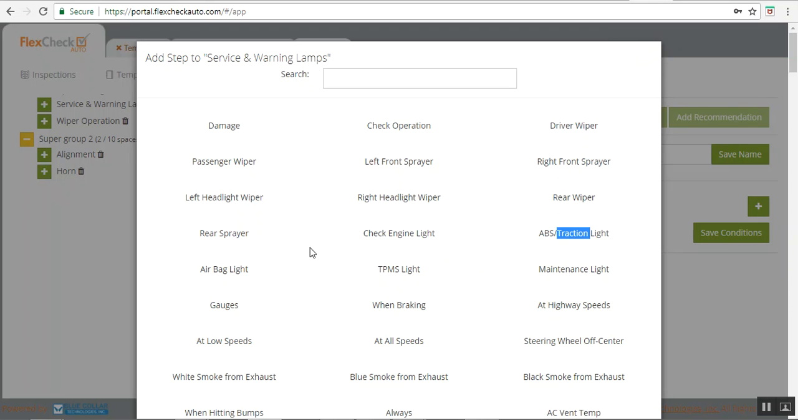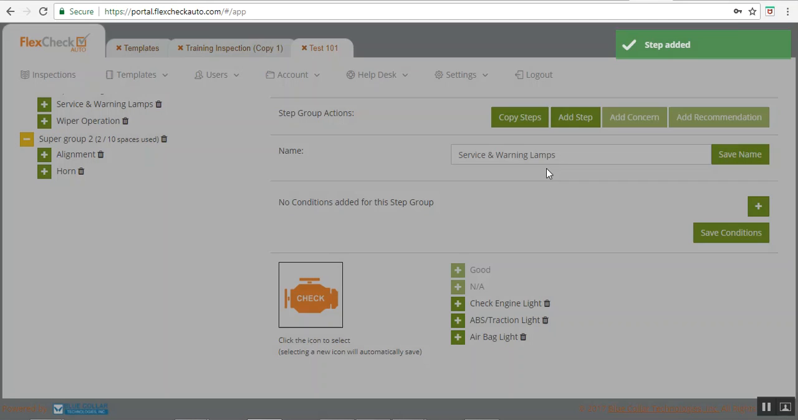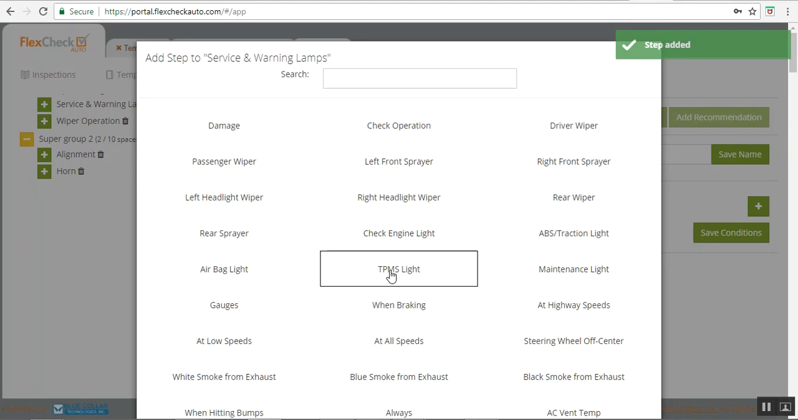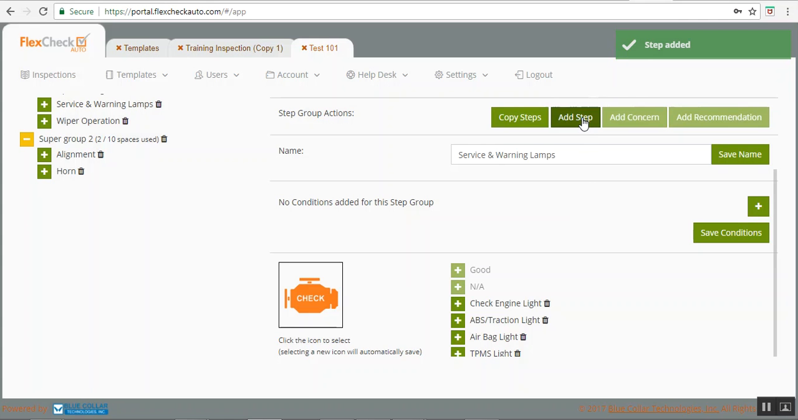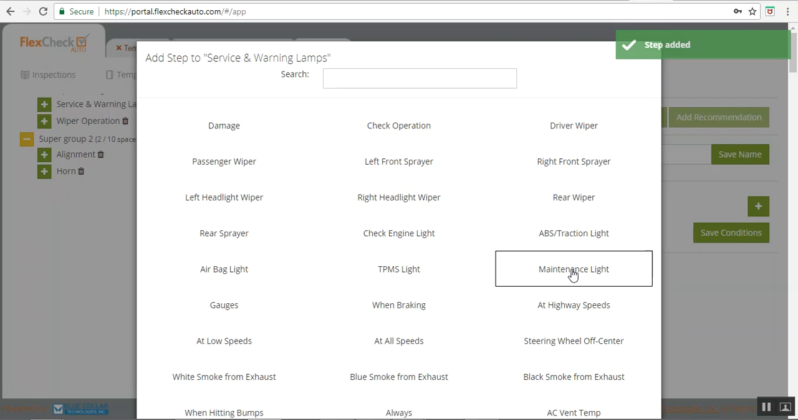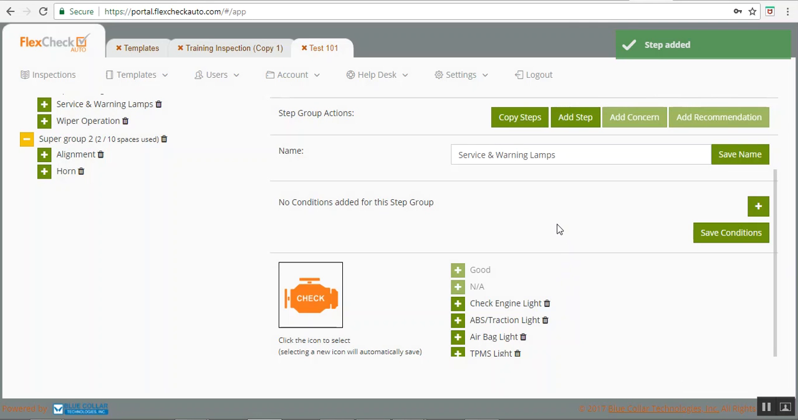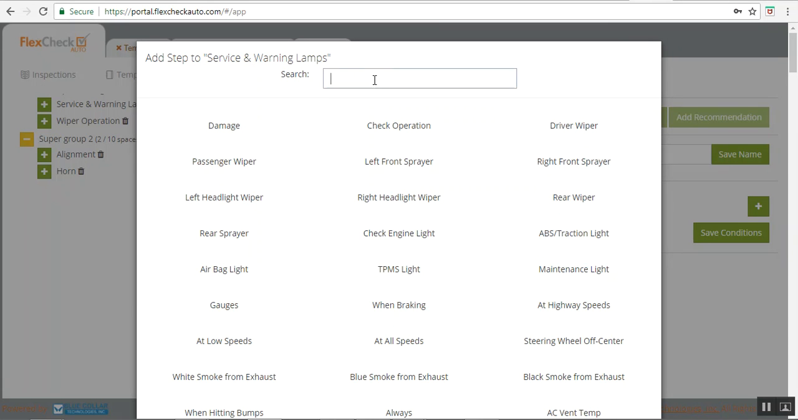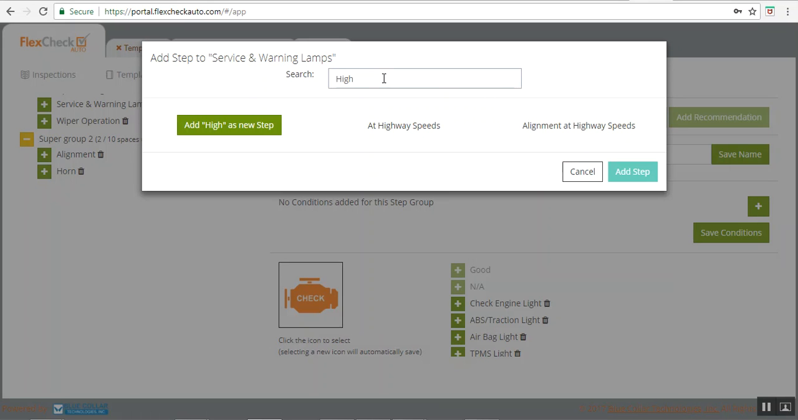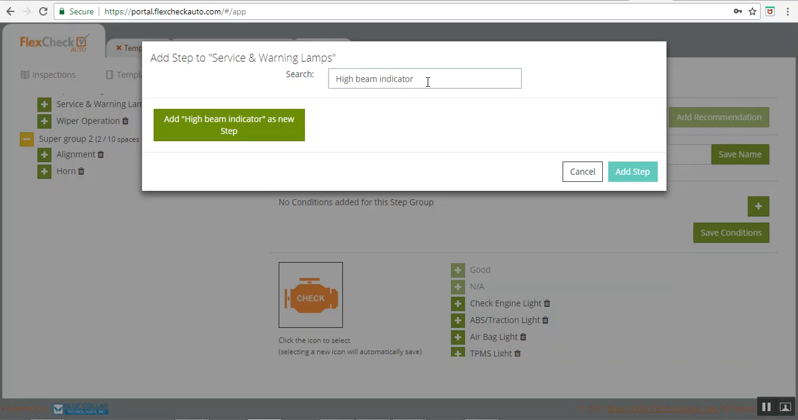And let's see, we've got airbag, TPMS, maintenance lights, and the other way to add something in is you can hit the search bar and we could do high beam indicator. And because that step doesn't exist, our self-intelligent database is creating a button right here for you.